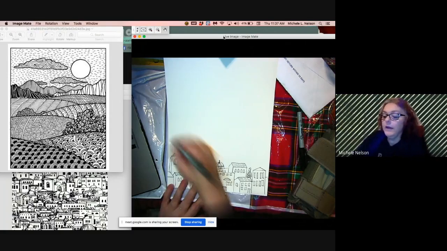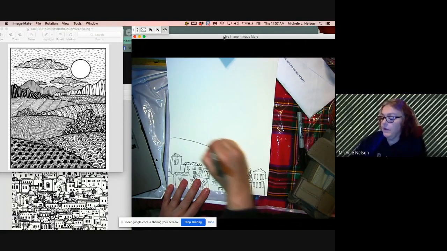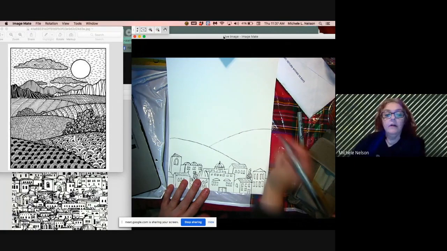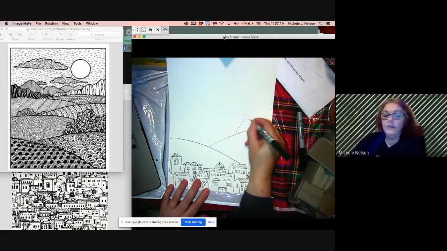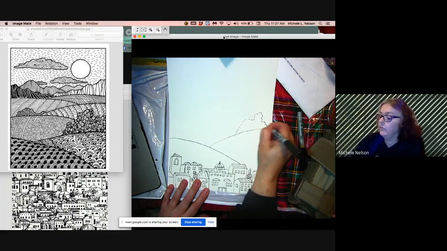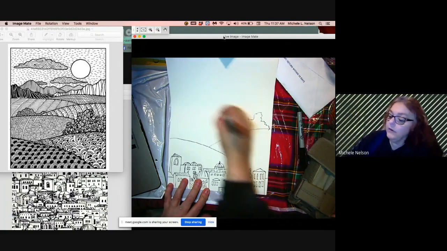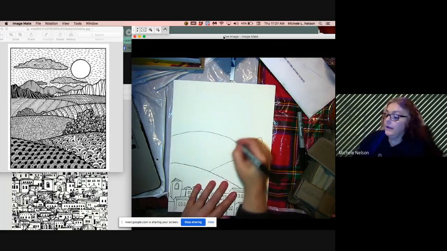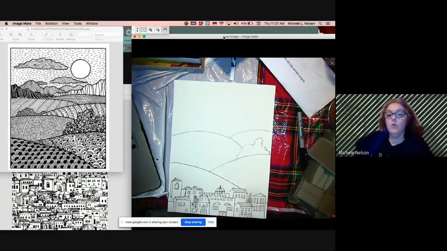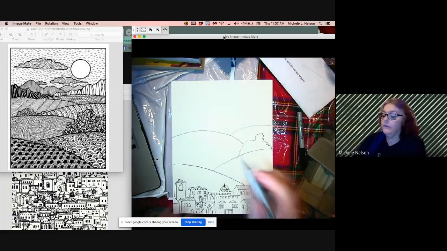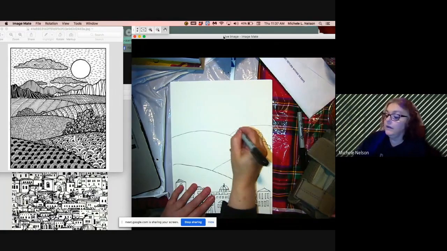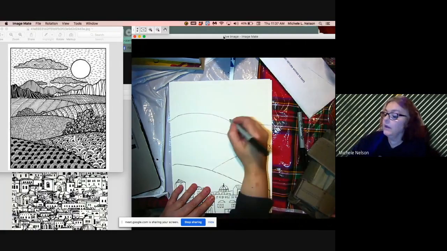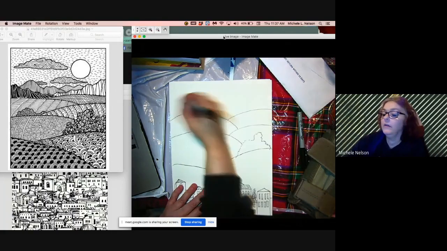So now I'm gonna go ahead and put my fields in. I'll draw a line like that. I'll draw a line like that. I'll put these little bushy things in the background here. And I'm gonna draw a line like that. And a line like that. So these are like rolling hills going out into the distance. And I'll put one like that. Like that. And then I'm gonna do some mountains.